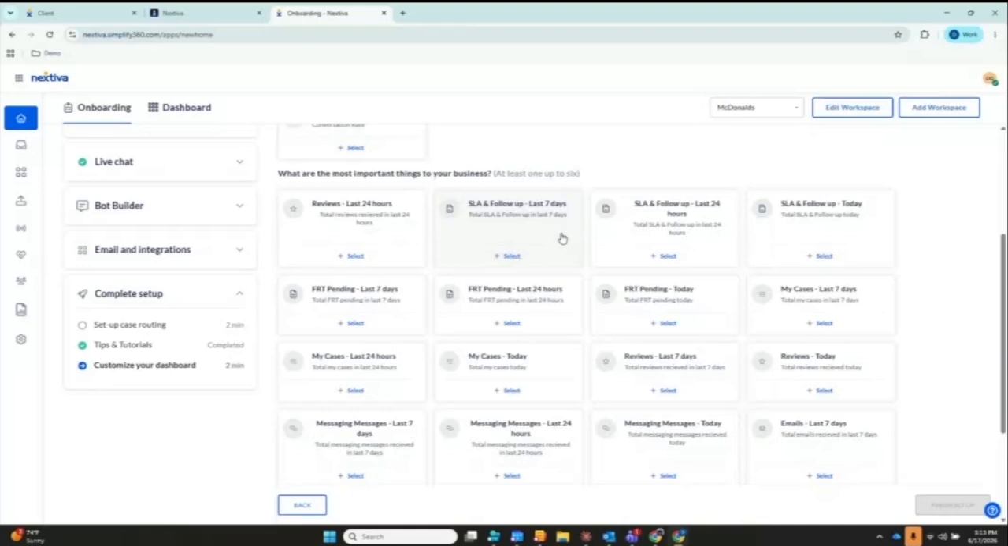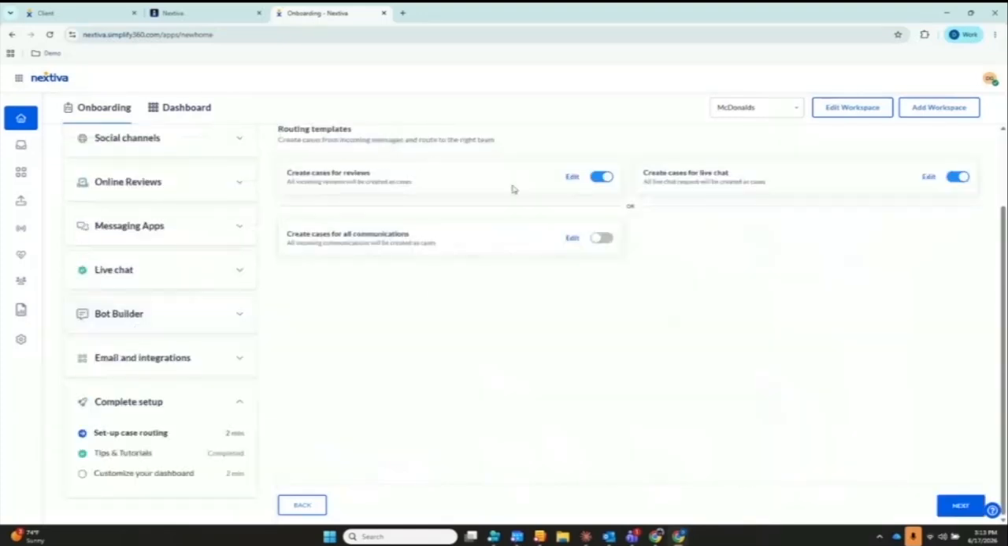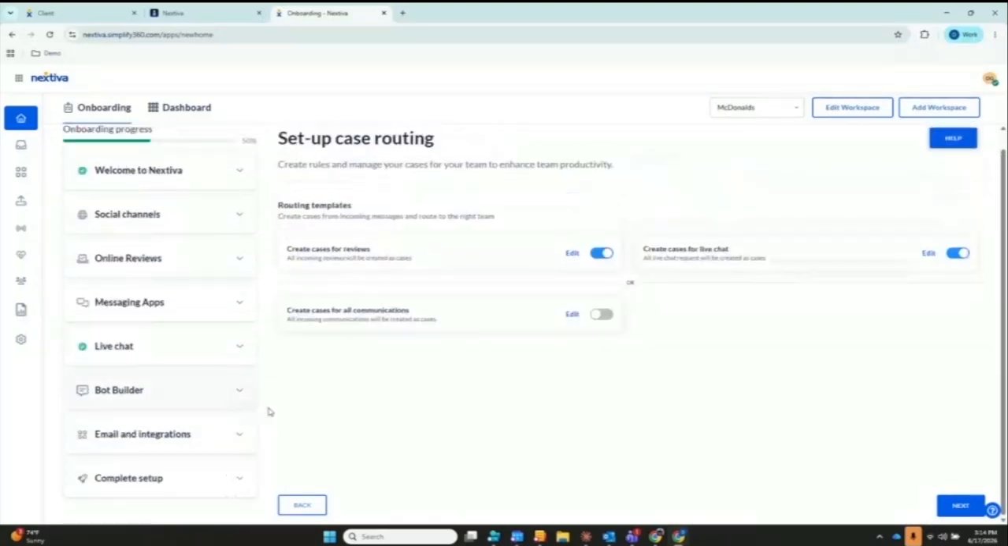Okay. We can set up case routing, so we can do cases for reviews. We can create cases for all communication. We can then implement what we call sticky agent, so that if somebody comes back that initially came in, we can route that to the previous agent, assuming they're available. So it's similar to a contact center environment like that. Just a matter of how you want that behavior to be provisioned.